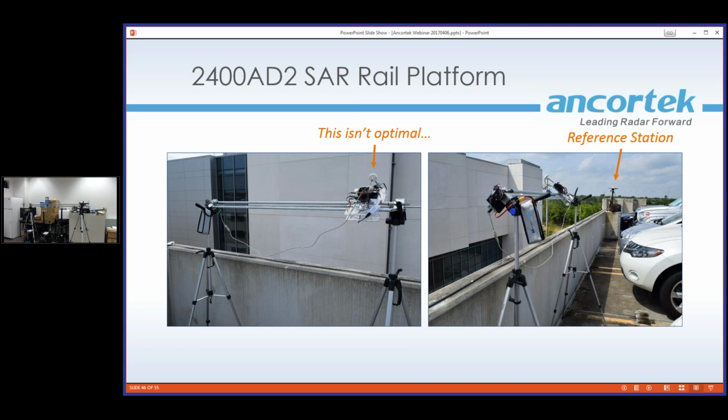I'm going to turn off the webcam now so I can just use the Spotlight here. So this is how we had the SAR rail platform set up. We were at the top of this parking garage, and we can adjust the angle that the radar is looking at. So we tip the elevation angle down, so it's looking down at the street.